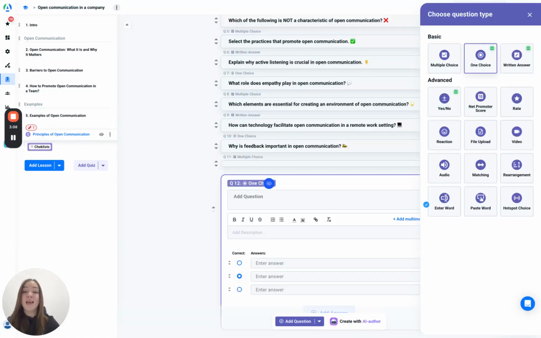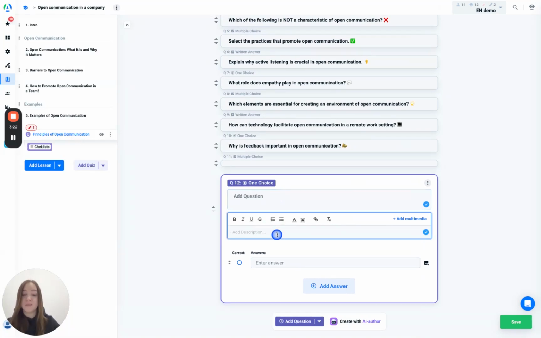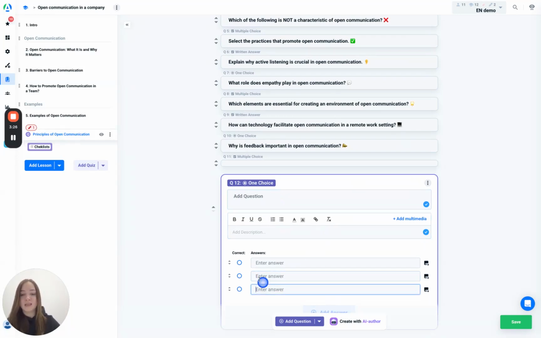Next, let's look at the one-choice question type. This type is used where there is only one correct answer. After adding the question, enter the question text and, if needed, add a description or multimedia. Then create the answer options and mark only one as correct.